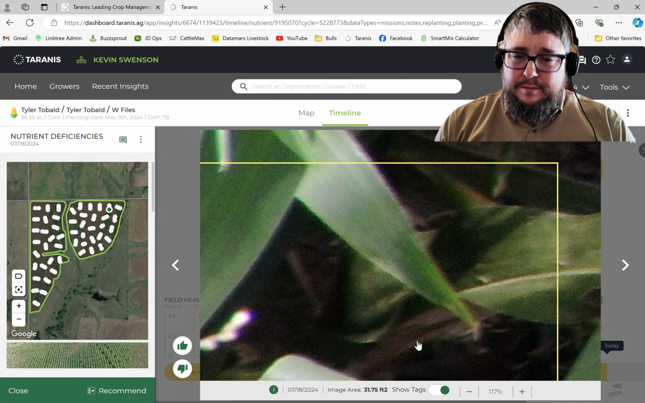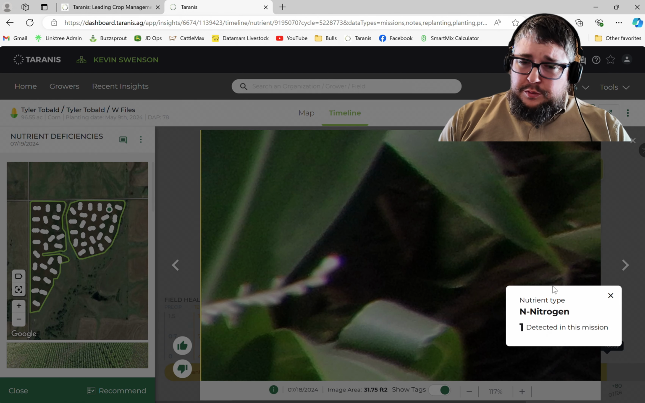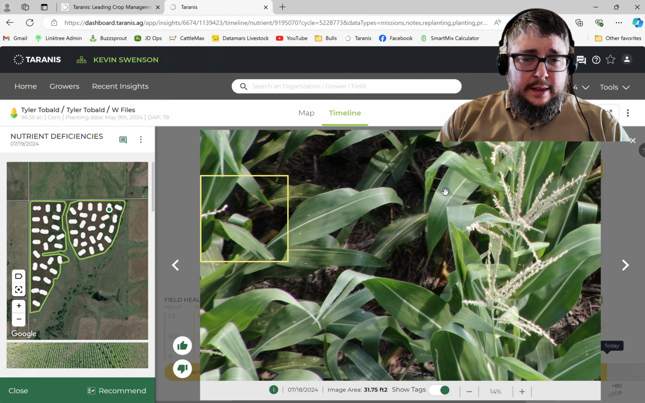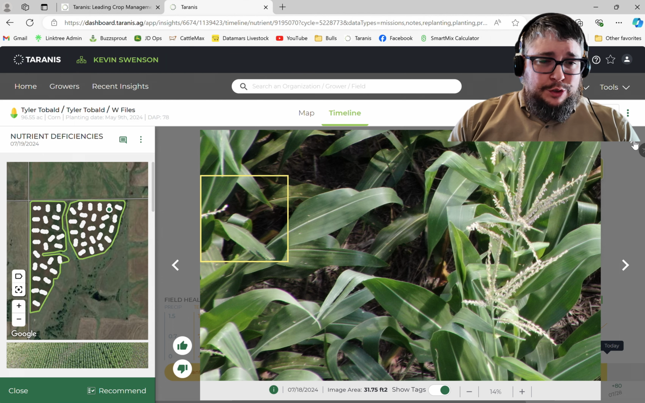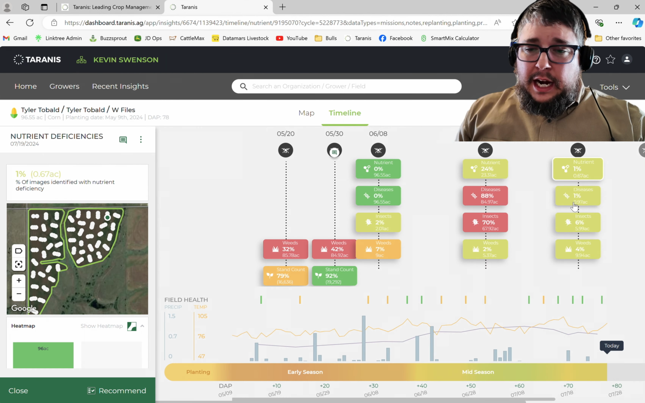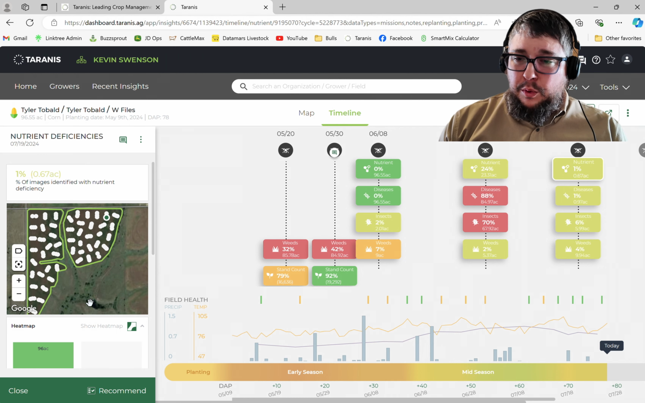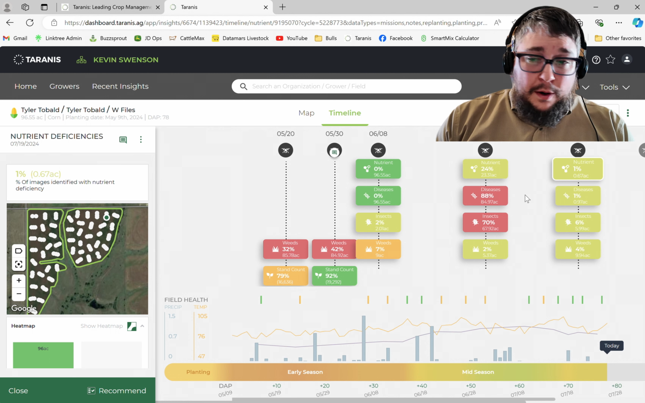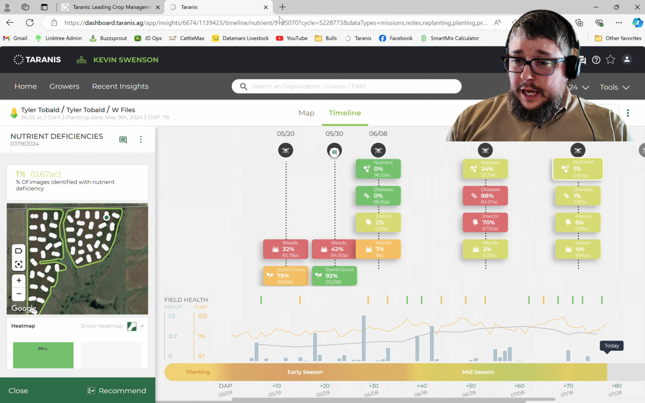And it's nitrogen. Kind of odd. Just one little spot there. Yeah, you can see it on the tips and on the side of the leaf right there. But just one plant out of that entire field with a little bit of nitrogen deficiency. Nothing that I'm going to worry about, not in the least. For the most part, the field's pretty clean. It seems to have recovered nicely from June to July.